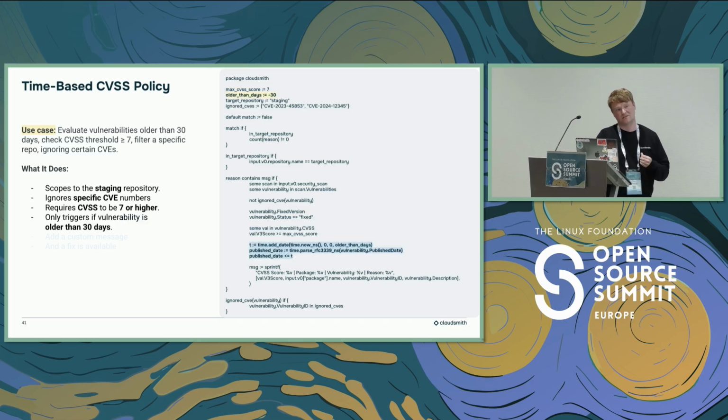So then you also start adding additional rich context. You say, well, I want to do it where the score is over 7, but where the vulnerability itself is over 30 days. And then we can start using this kind of RFC logic where we can start looking at publishing date and just basically say, look, it's over the value of 30. You can add custom messages. Again, it's another really powerful use case for OPA.